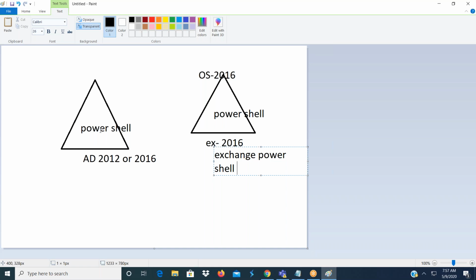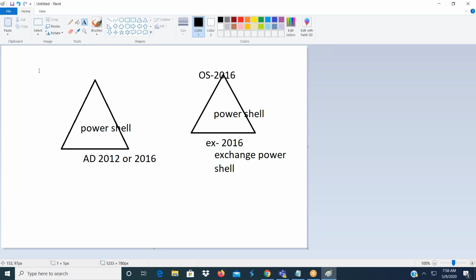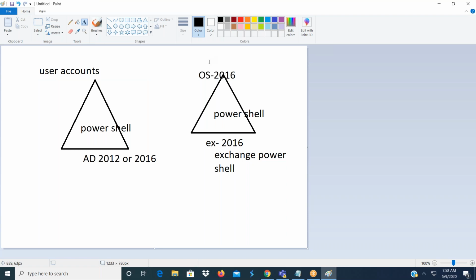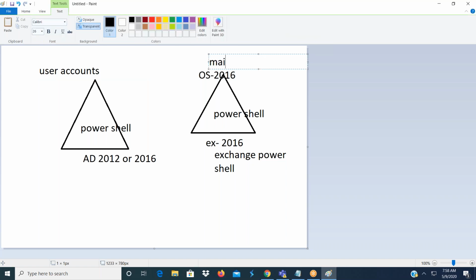Let's say if I want to create 100 user accounts at a time, we can run the script. It depends on the scenario. Here in Active Directory, we will create a user account. We can also create migrations here. In the Exchange mailbox, we will create it.